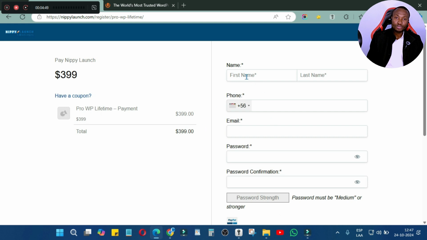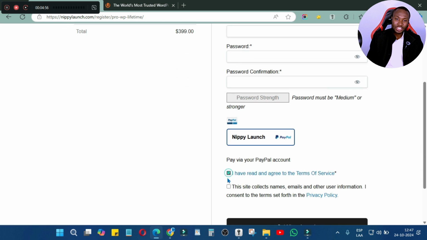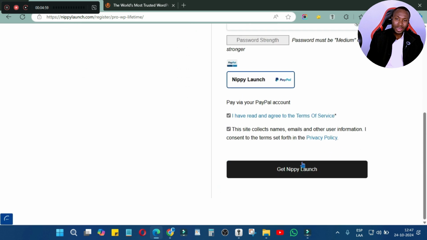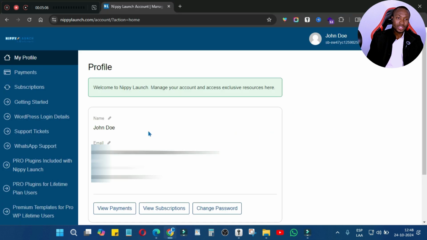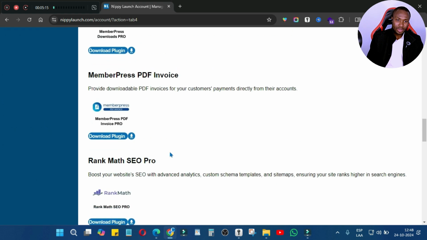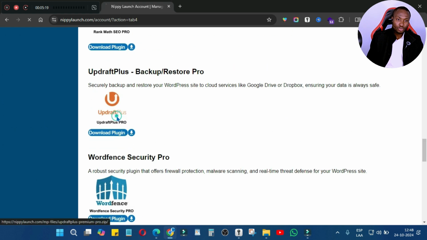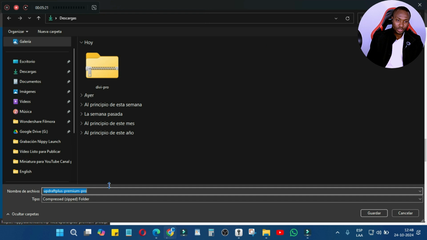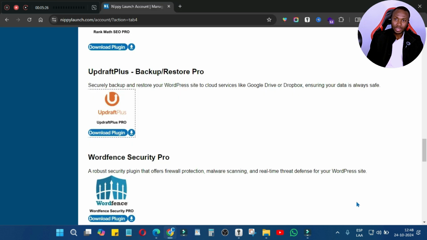Now, you need to put your name and last name, your phone number, email, password, and check all of these. Click Get Nippage. After that, go to your profile and Nippage. Click Pro plugins included with Nippage. Go here, click and download plugins to get the Pro version. Click and save. Everything is okay.